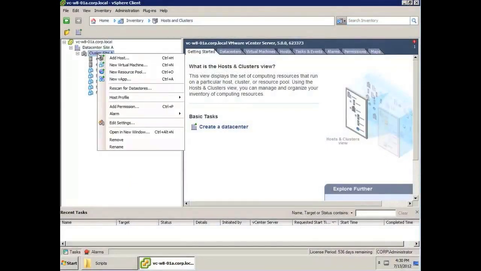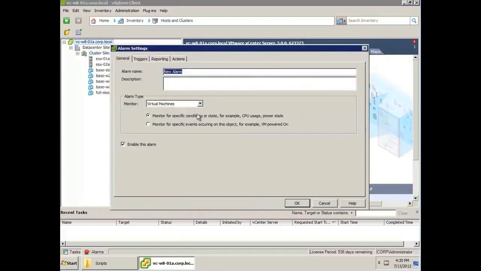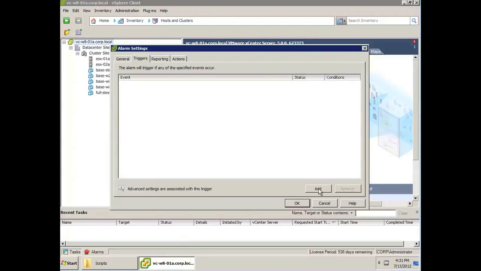We're first going to start by creating an alarm at the cluster level. So go ahead and click on New Alarm. We'll give this new alarm a name called Secure VM, and we're going to monitor the virtual machine for a specific event. Then go ahead and click on the triggers, and we're going to create a trigger based on a VM being created.